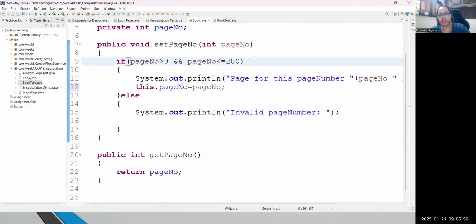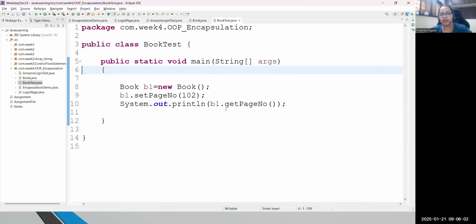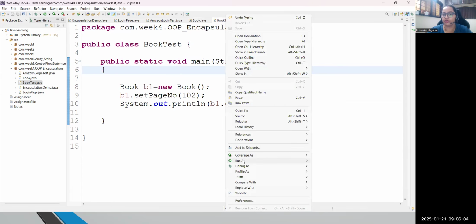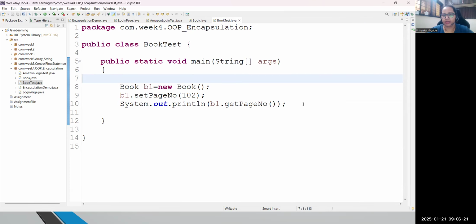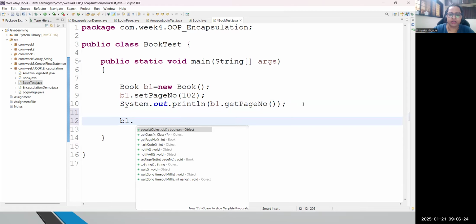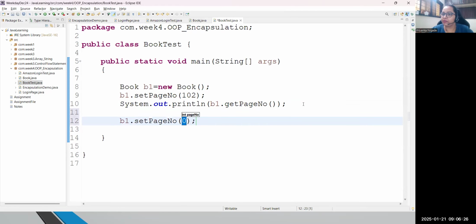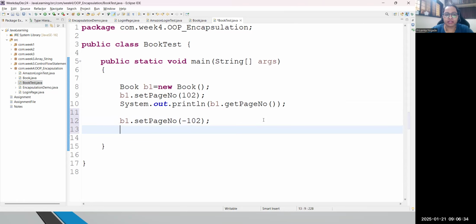Now please notice one more time. Let me save this code. Again, I'm not changing anything. I'm just trying to run it. Please have a look. When I pass this page number, I got the message that page for this page number is available. And this is from the getter method. I can see the page number. Everyone clear? What if, let's say, b1.setPageNumber, now let me try something else. I'm writing here minus 102. Okay, negative value. What are we expecting in this case, everyone?